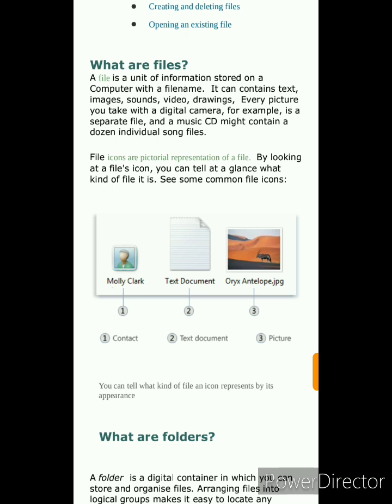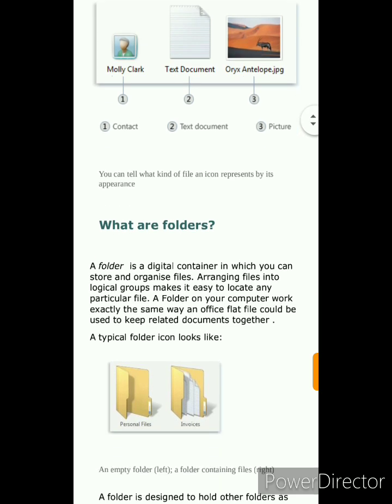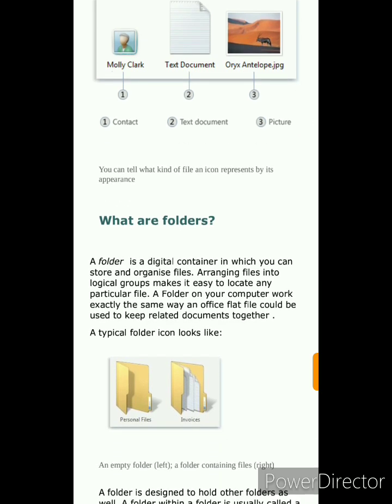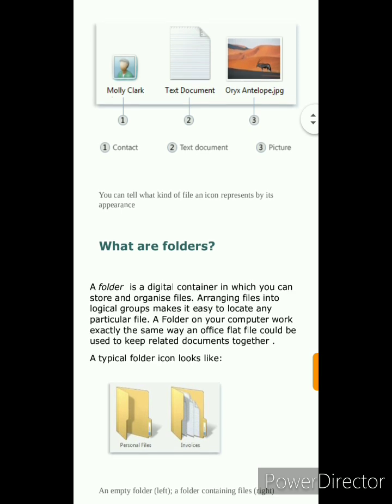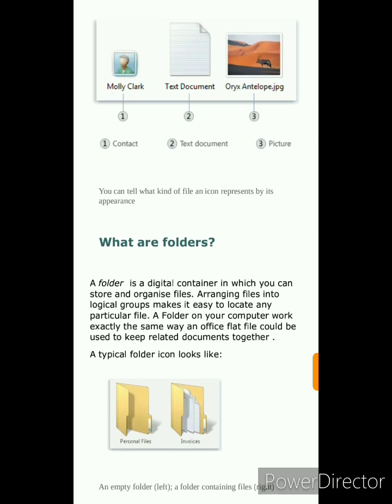Then we have the antelope picture there. It's a picture. All right, let's move down. You can tell what kind of file an icon represents by its appearance. So when you see an icon, you can easily say this particular file is a text document, is a spreadsheet, is a contact file, and so on.